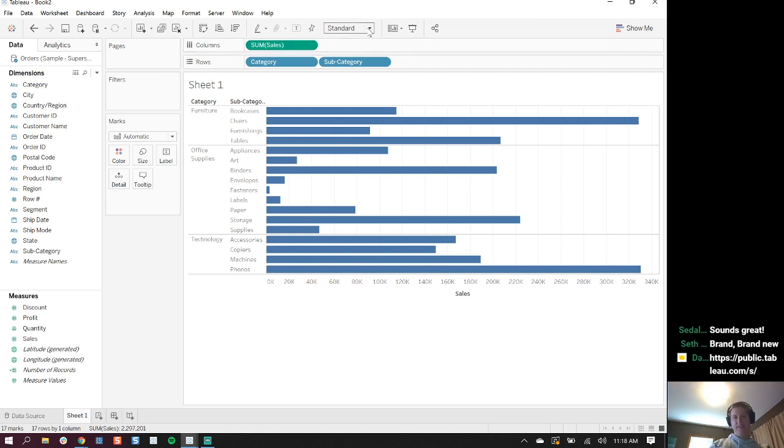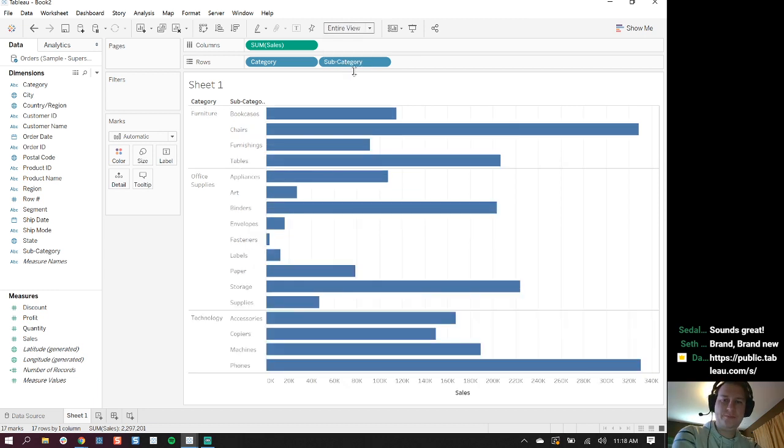At the top on the toolbar where it says Standard, I'm going to click on this and switch it to Entire View, just to make it a little bit easier to see. So this is a bar chart. The size of the bar represents the total sum of sales for each unique combination of category and subcategory. So here on chairs, best selling in terms of sales, I can see that I have roughly $320,000 in sales. Awesome. You now know how to make a bar chart.